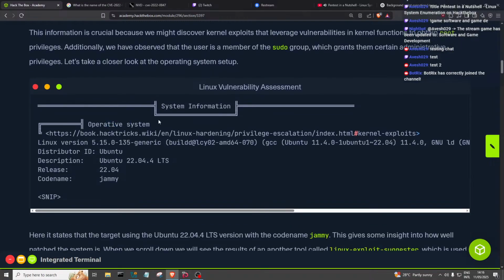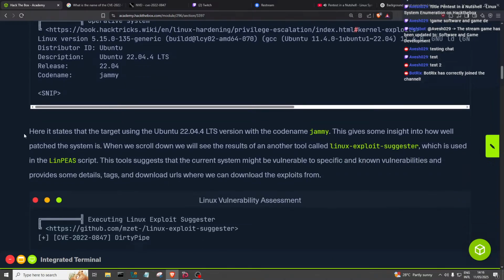Operating system, kernel: Linux privilege escalation, kernel exploits. This information is crucial because we might find those. So yeah, we did see this bit here. It states that the target is using the Ubuntu LTS version with the codename Jammy. This gives some insight into how well patched the system is.